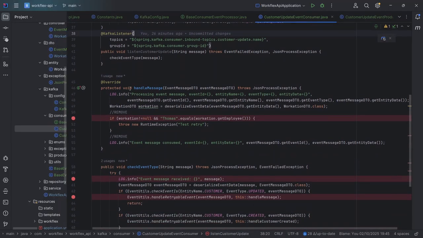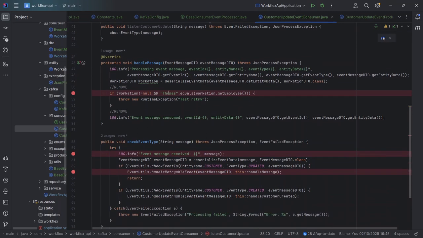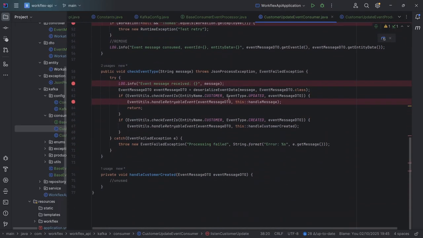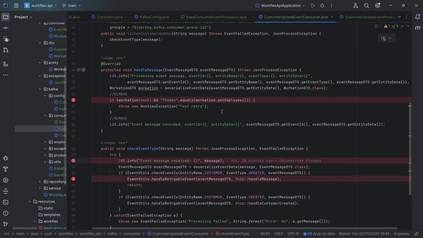Here in the handle message, we are handling this event. In the check event type, we are checking the type of this event: events updated or created or other events.